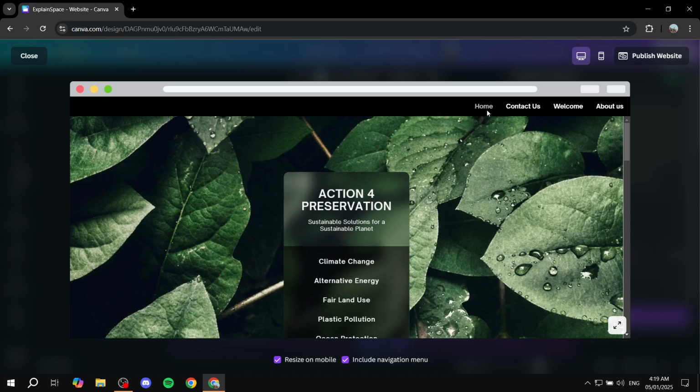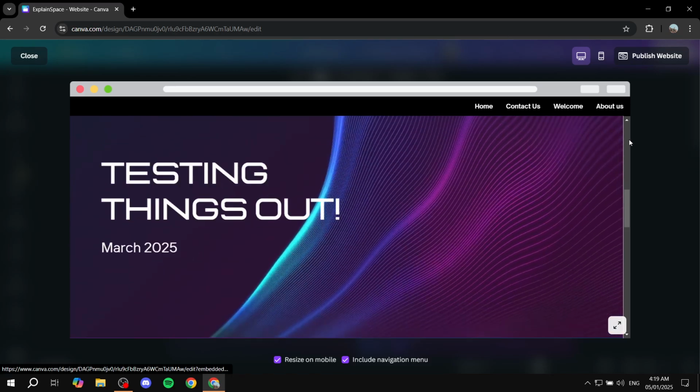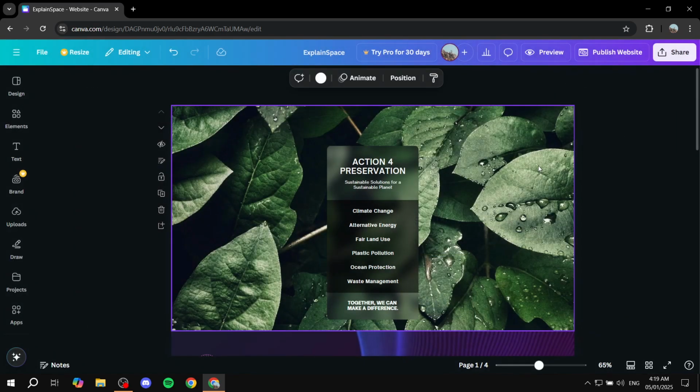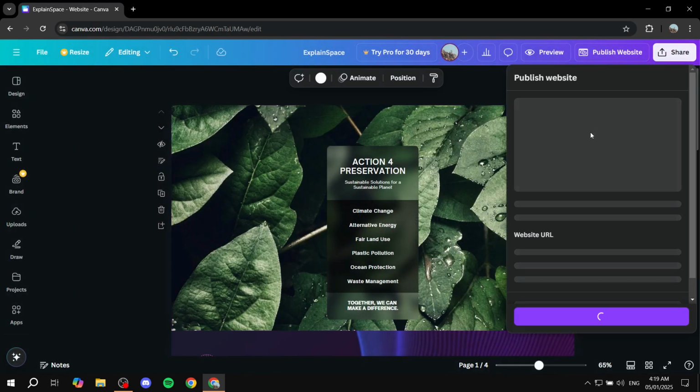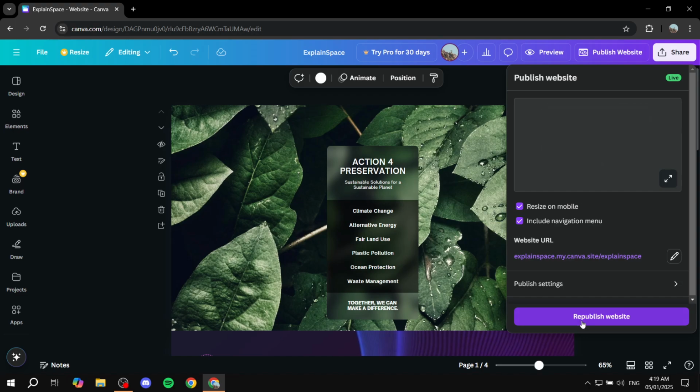So now we can actually go and click on home. It's going to take us there. Contact us is going to take us there. Welcome is going to take us to the welcome page and so on. So now you can just feel free to, again, click on publish website, make sure this is ticked, and just click on publish website, and it's going to be pretty much ready to go.